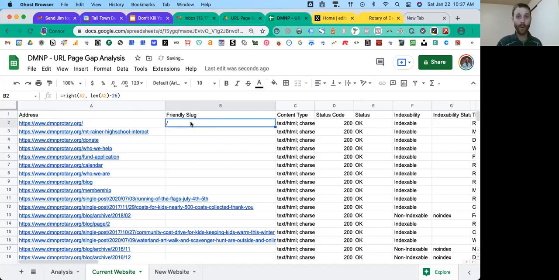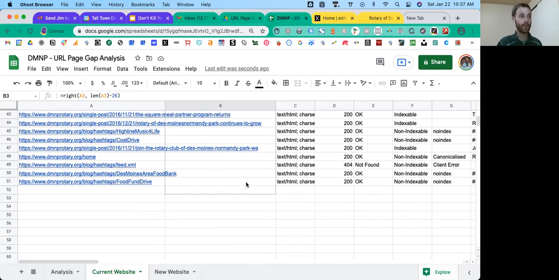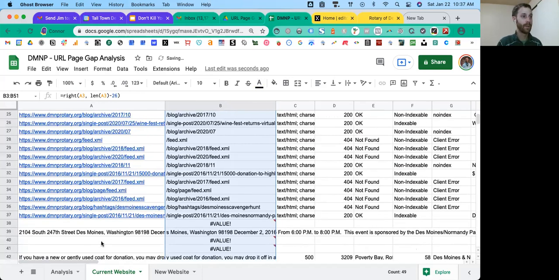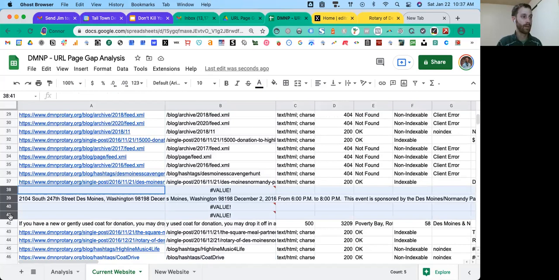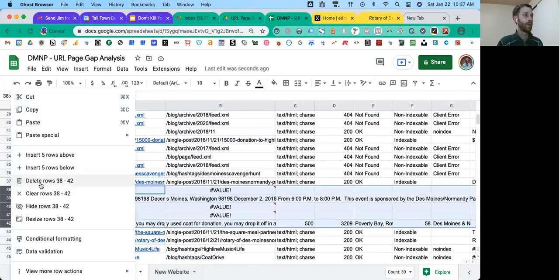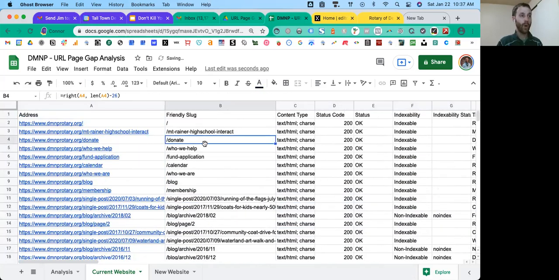All right, so now there's our slug, the slug of the home page. If I drag this down, see, there's the slug of that page. And now we just pull this down. Uh-oh, some weird data in there. That's strange. I'll just go ahead and delete that, I guess. Okay, so now we've got our friendly slug.